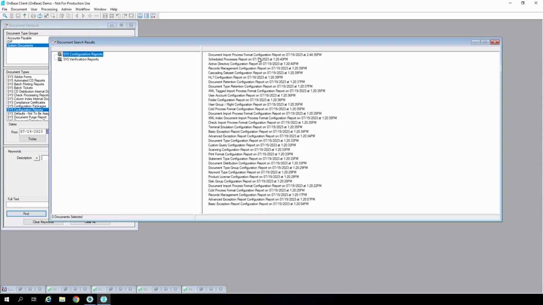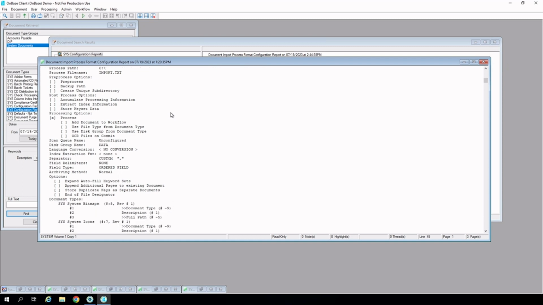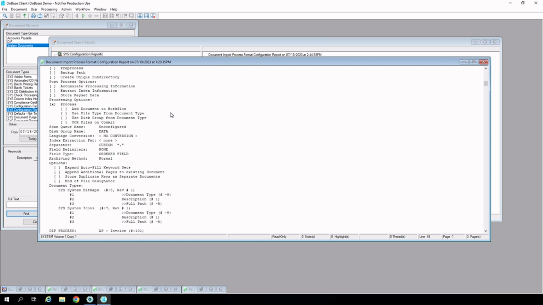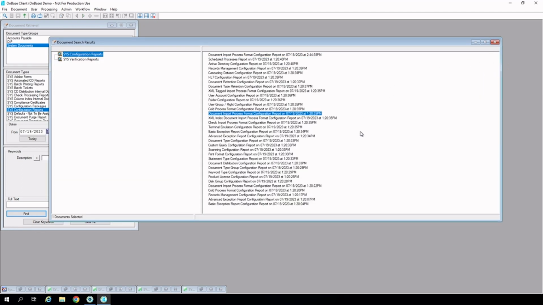Here you can see my Document Import Configuration Report. In this report, we can see all of the information for our dip processes, including all of our options and everything we've set up. This is another good place to check if your dip process is giving you issues and you need to do some troubleshooting. If you would like more information on some of the other reports you can run in OnBase configuration, you can look in the sysadmin MRG under Configuration Reports.